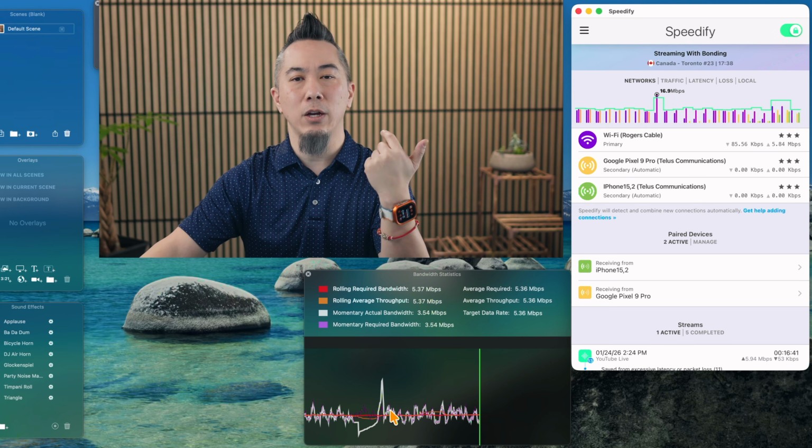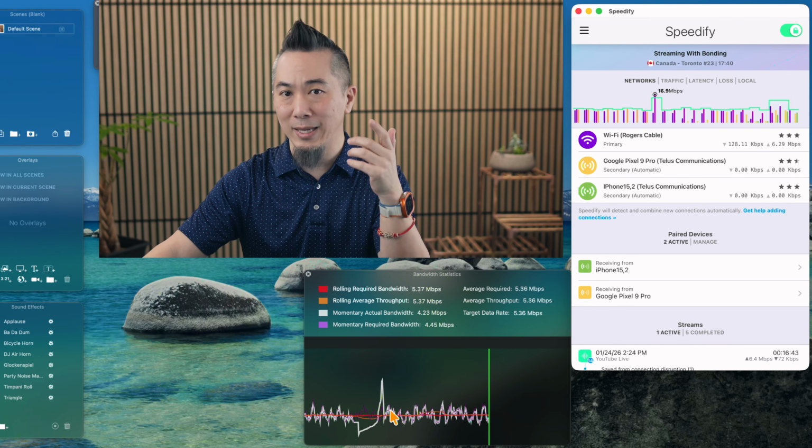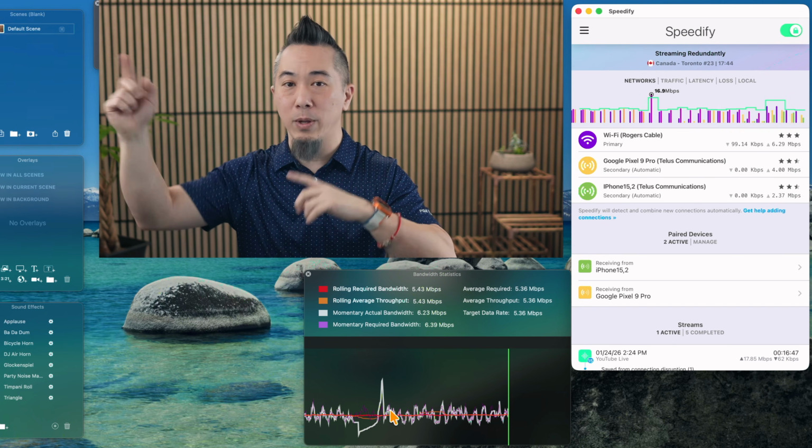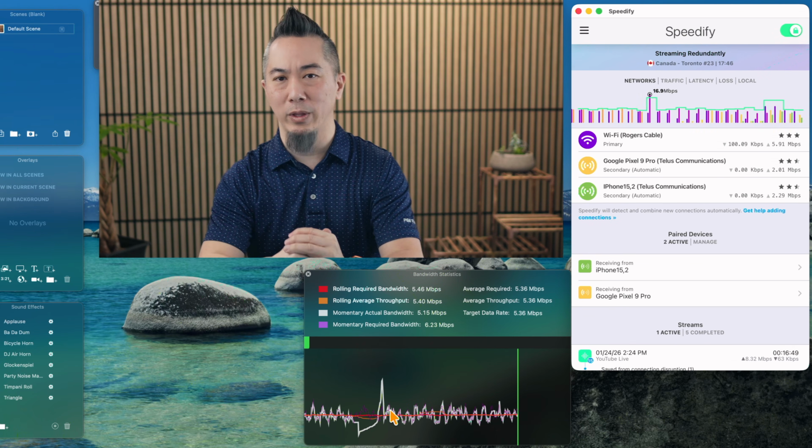So this is a really great way for you to run multiple cell phone connections quickly and easily without any wires, and you can grab other people's cell phones as well and pair them with the same computer system.